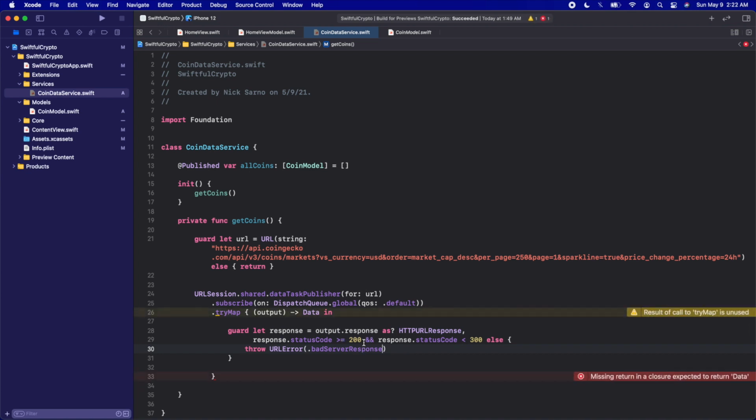I moved a little quickly through this because I've covered this a bunch of times in the SwiftUI Continued Learning playlist. You can Google URL response status codes, and these are generic across the internet. Basically, the 200 range signals that it is a successful response. So if we can get past this guard here, we can then return the output.data.